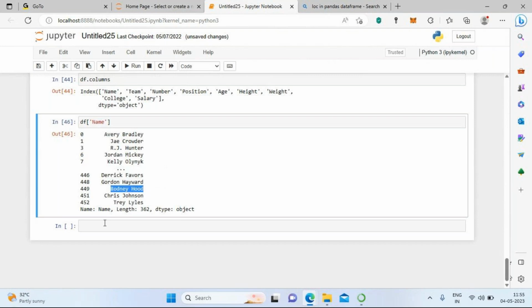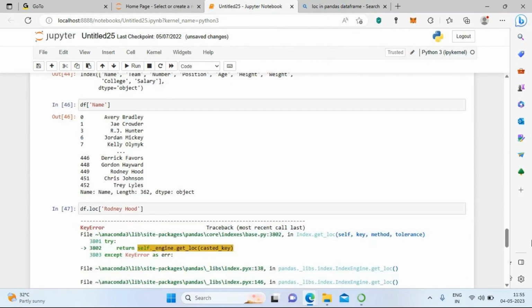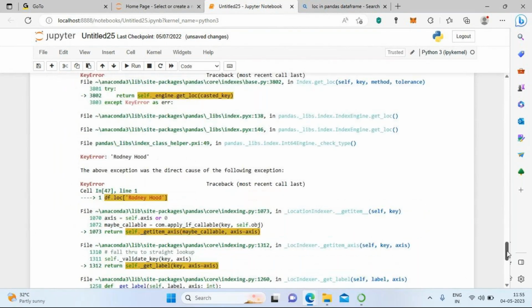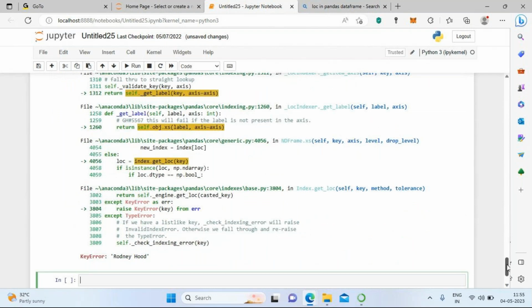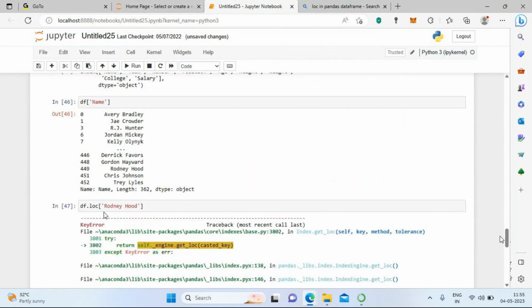What you can do: df.loc, where loc stands for location. In the loc, you should not pass any integer value. You should pass only the rows. Let's pass Ronnie Hood. What's happening here? I'm passing Ronnie Hood. Ronnie Hood is not available. One minute. Ronnie Hood is not available. Chris Johnson.